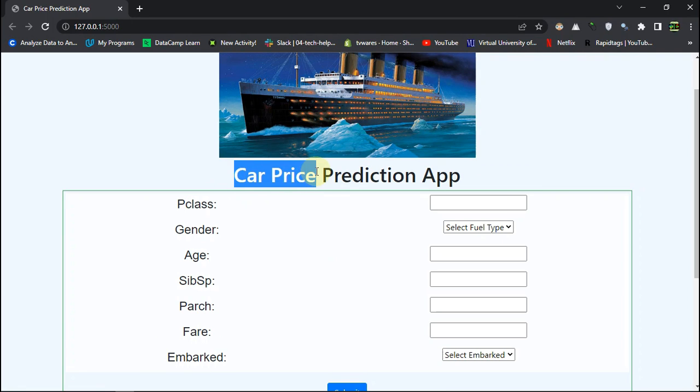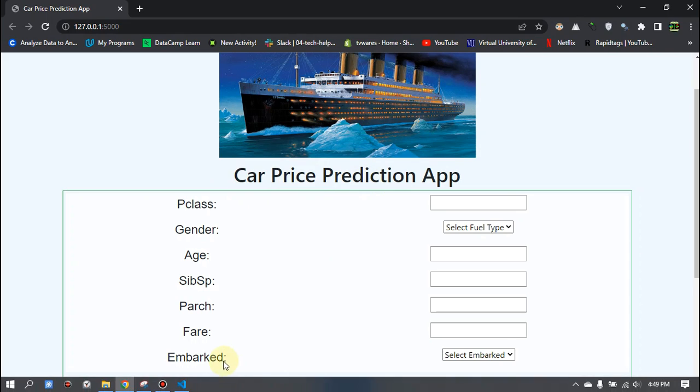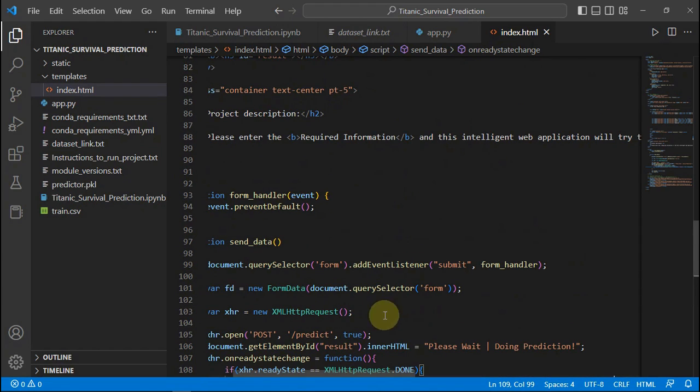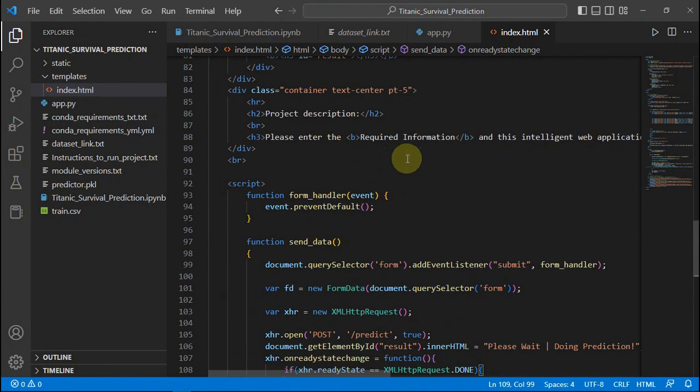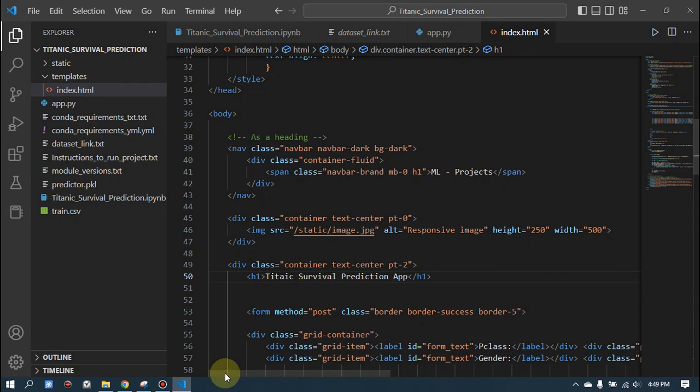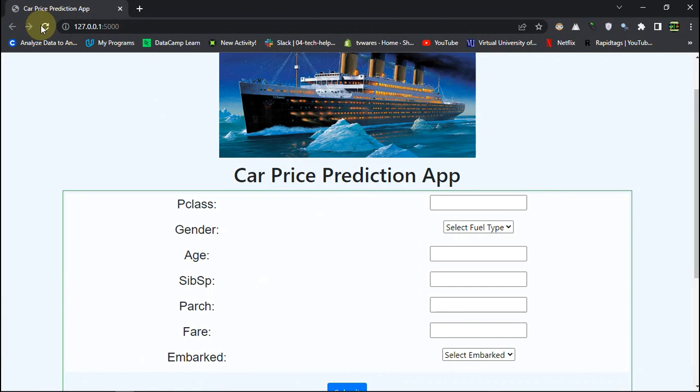And sorry about this car price prediction app, because I haven't changed it in the index. So let me just quickly do that so that no confusion occurs, right? So Titanic survival prediction app, right? This is our app, and you can just tweak that in your source code, right?